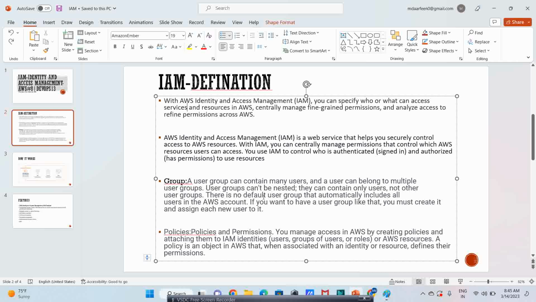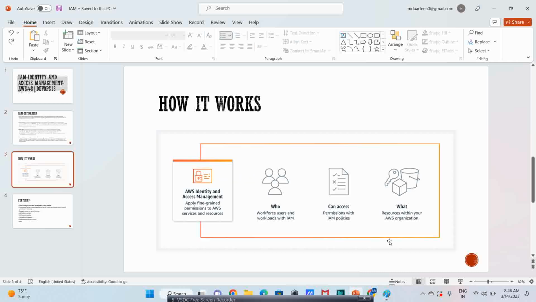A user group can contain many users and a user can belong to multiple user groups. So what is group? It can contain many users. Group is something which has been defined with some policies. I told you in a simpler manner. So policies and permissions: you manage access in AWS by creating policies and attaching them to IAM identities. So this is the policies. I will show you in the lab part. If you are not getting it here, definitely you will understand in the lab part.